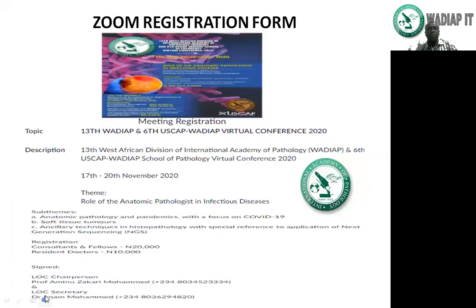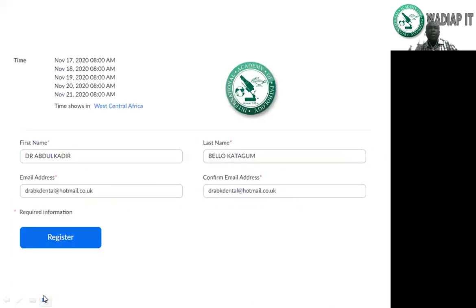Once your payment is confirmed, you will receive a Zoom registration link from the admin, whereby you will simply type in just your first name and your last name with your email address. Then your records will be harmonized with the paid list.